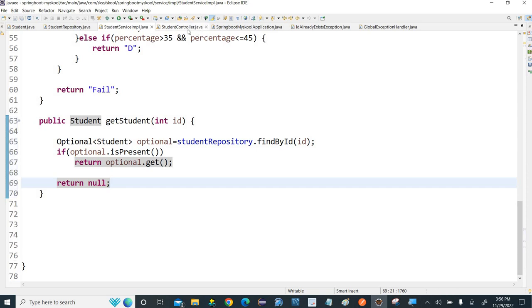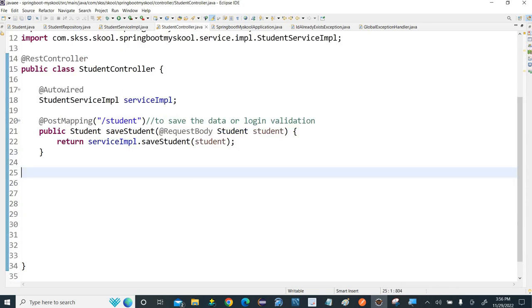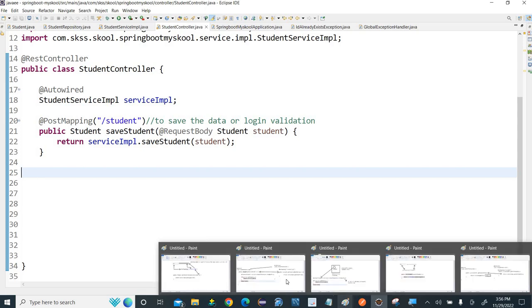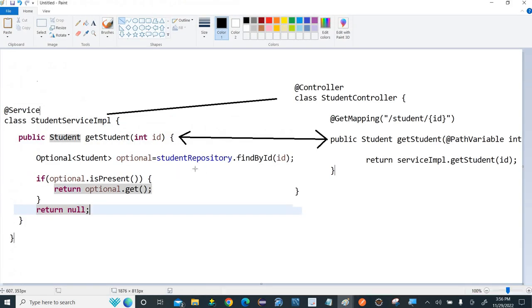Our next task is to write inside the controller as per the execution flow. So our first step inside the service layer is completed.